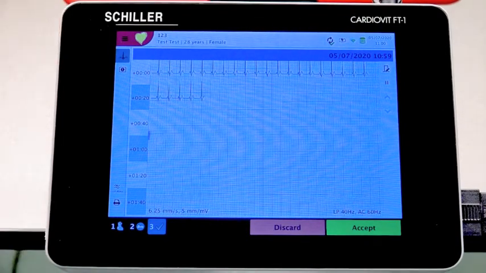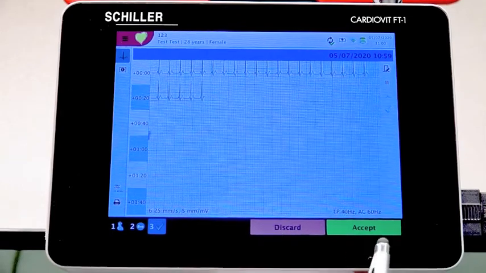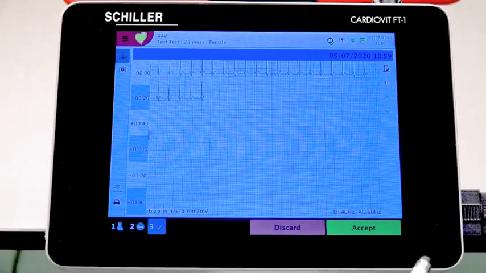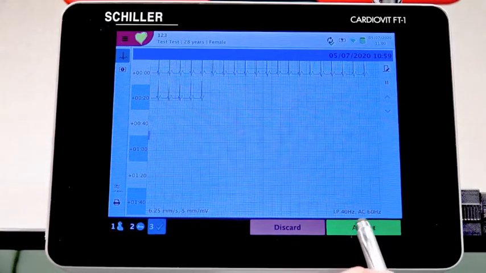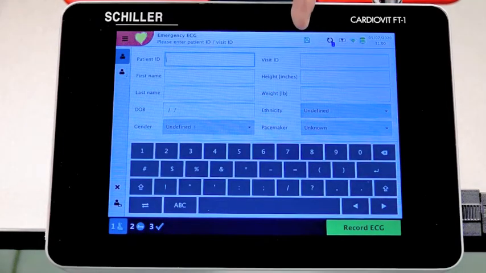All right. Again, similar to the auto resting ECG, you have the ability to discard here if it's no good or to accept, as well as printing and selecting your filters. In this case, let's just go ahead and press accept just for the sake of this video. And again, indicating that it's saved into the internal memory and that it's successfully transferred over to the server.